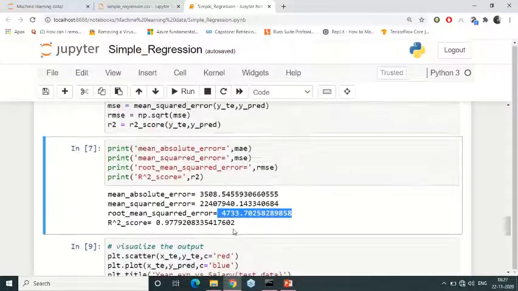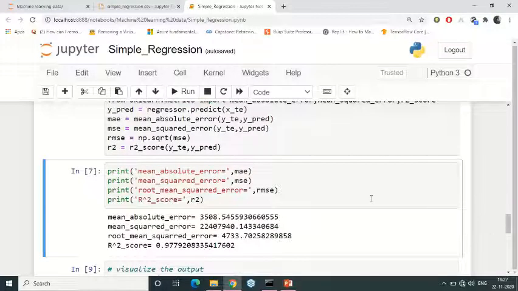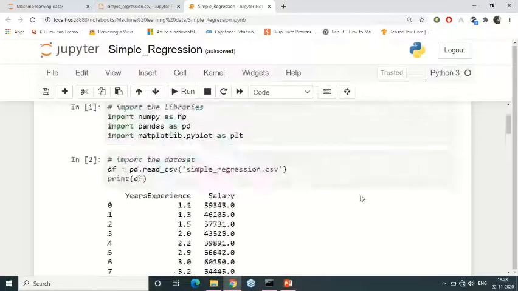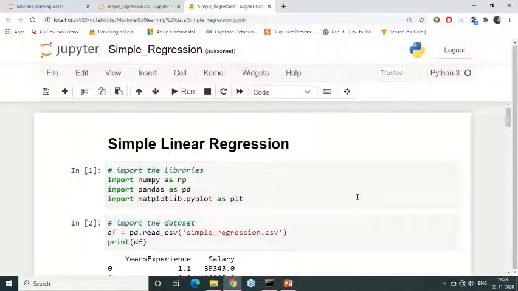Okay, so this is how we perform or how we solve a simple linear regression problem statement in machine learning using Python programming language as the base.